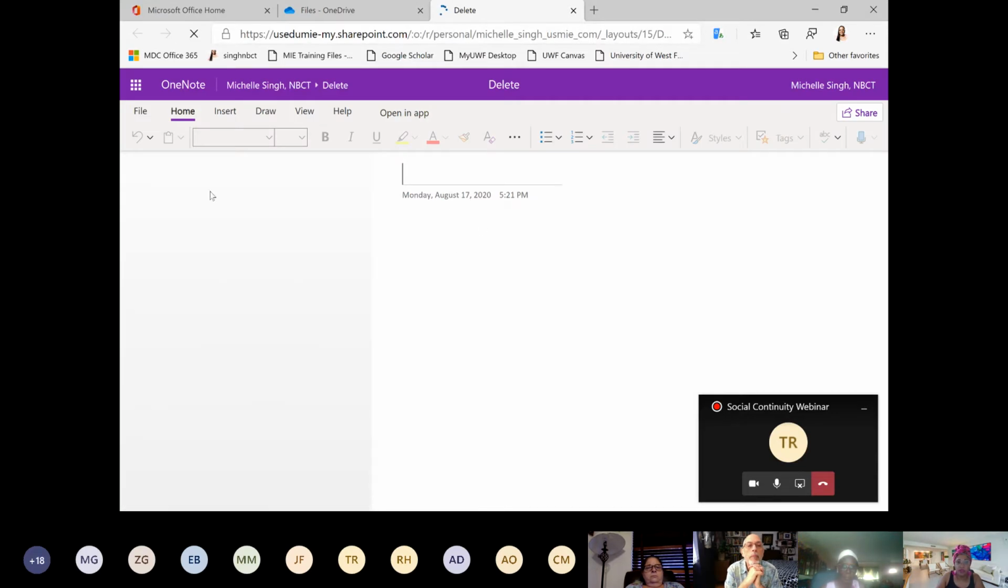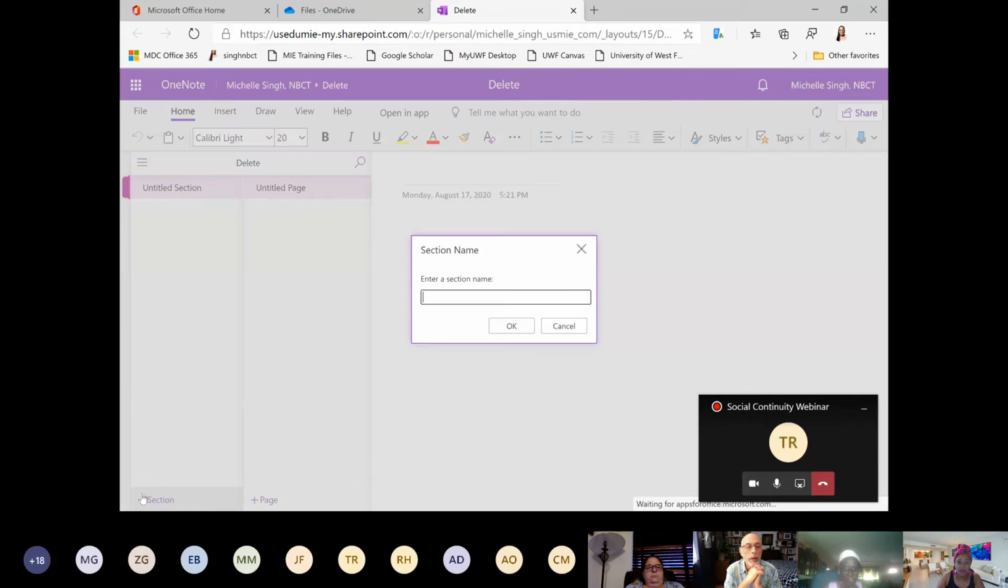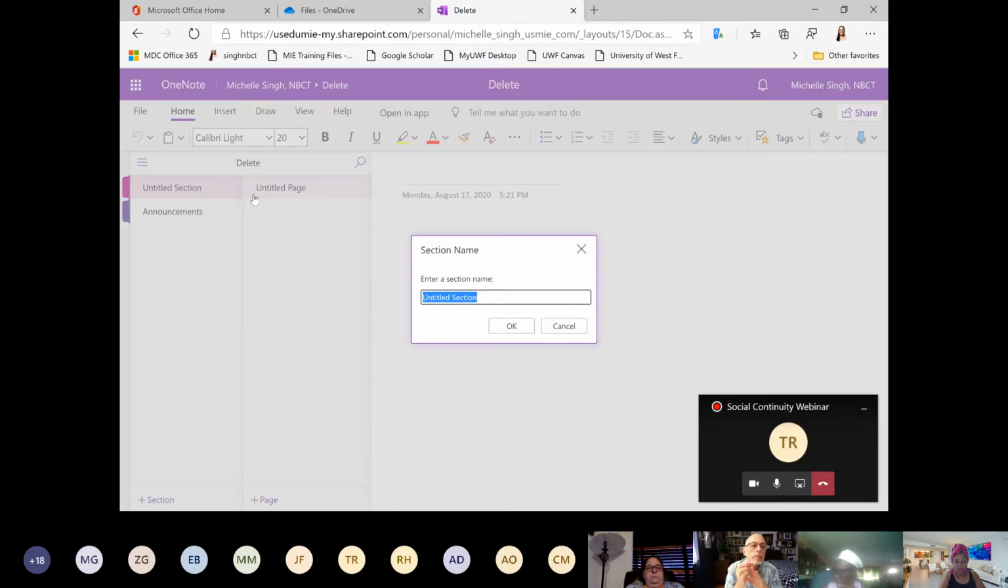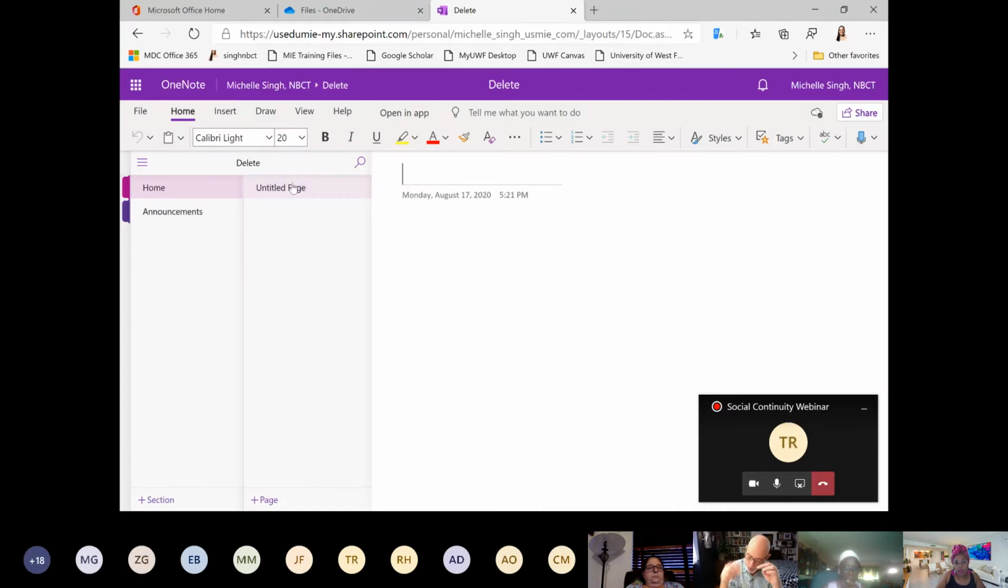So everything is blank, right? Down here at the bottom left, you can add a section. So, announcements. And you can add as many sections as you want. Inside each section, let's say this is my home section and I want to rename it, I right click, click rename, and type home. Inside each section, I can add as many pages as I want.